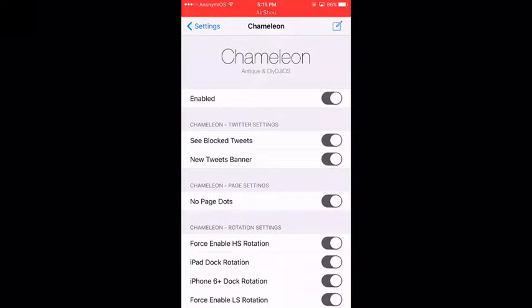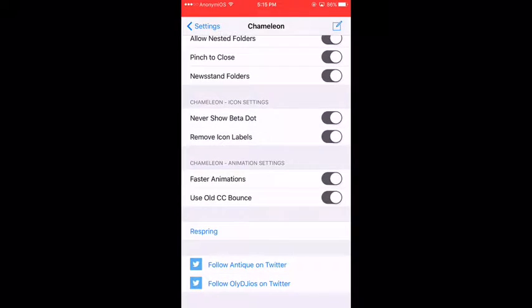Today we have a tweak called Chameleon, which is something that I've done from an open source tweak called Calypso. The developers haven't done anything different apart from these ones here, and I will be adding my own.